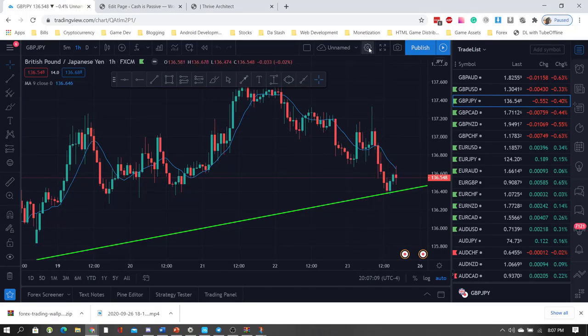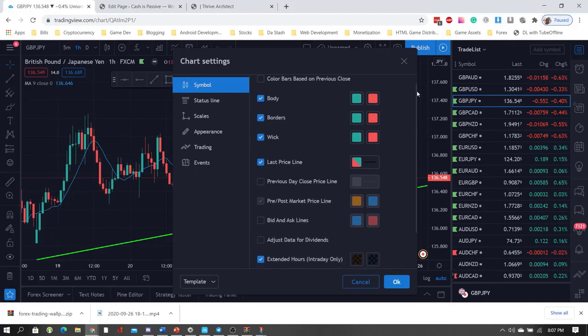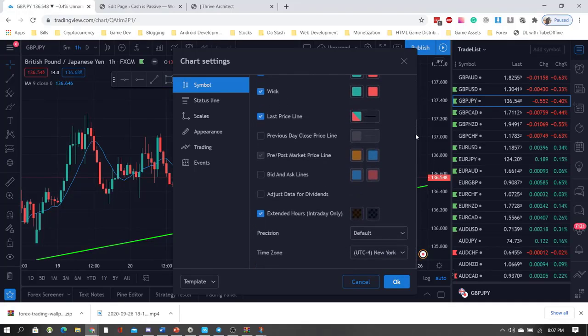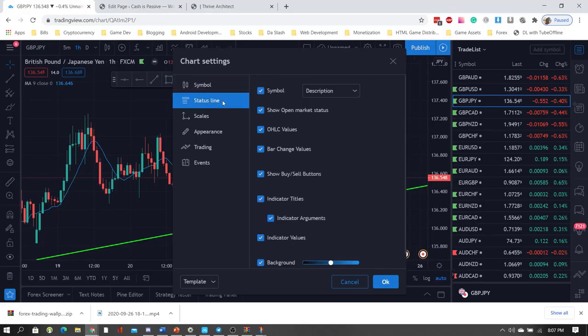All you got to do is click this little gear icon right here. It says chart properties. Click on that. You can pause the video and copy each of the settings that I have listed here, so that your chart can look similar to mine. Go ahead and pause the video. Once you get done, you can go to the next settings here. Pause the video.